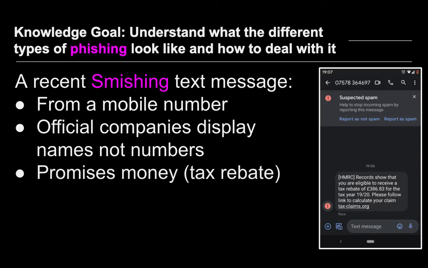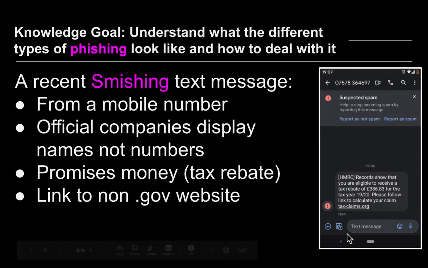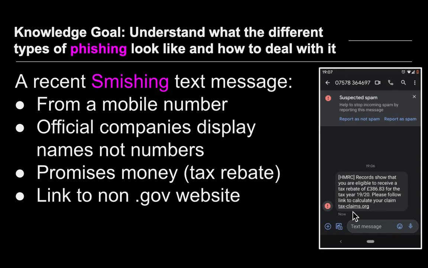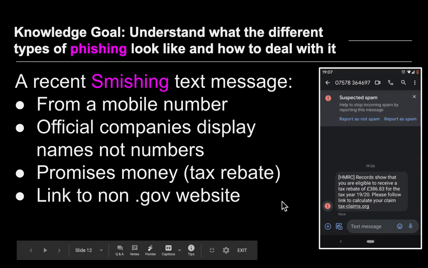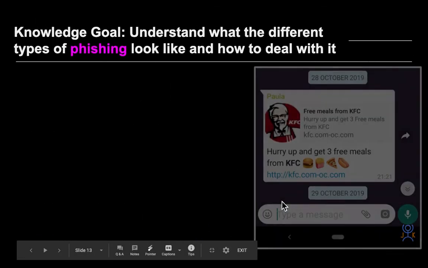It promises money. It's a bit of an enticement for you. But the link doesn't go to a .gov website. It's tax-claims.org. That's going to be a dodgy website. All government websites have .gov in them. It's just a fact. So that was a bit of smishing.